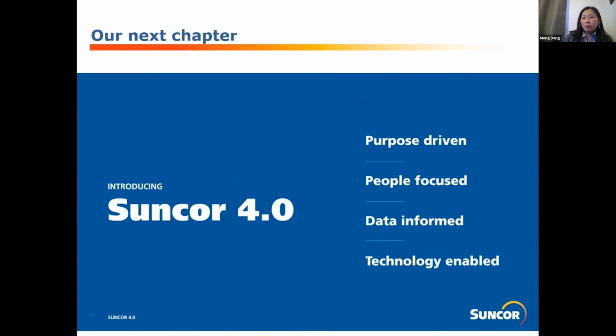People-focused is putting our people at the center of everything we do, improving our workplace, making sure our employees learn and grow, feel safe, respected, and supported to be the best every day. Data-informed stems from acknowledging our data is a valuable asset, and we have to make sure that it is accurate, accessible, and we can use it for better and faster decisions to run our business.